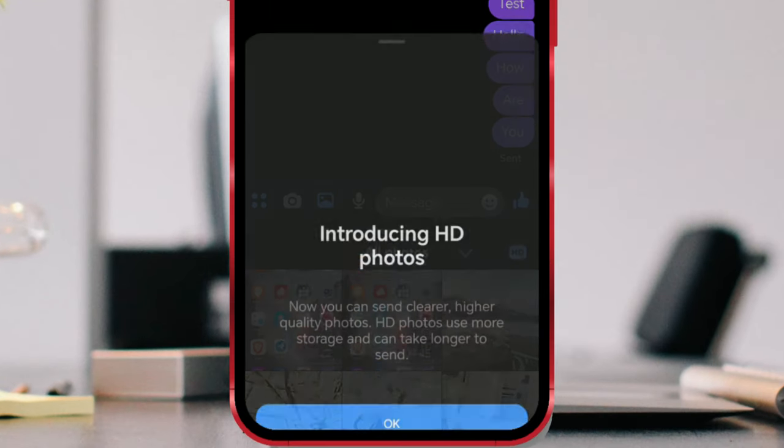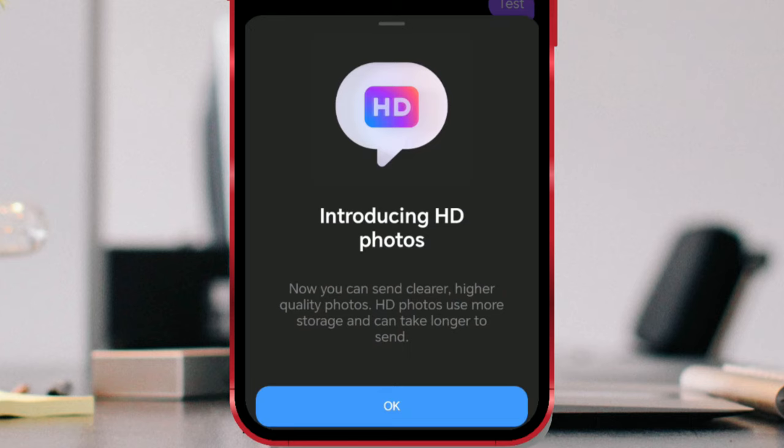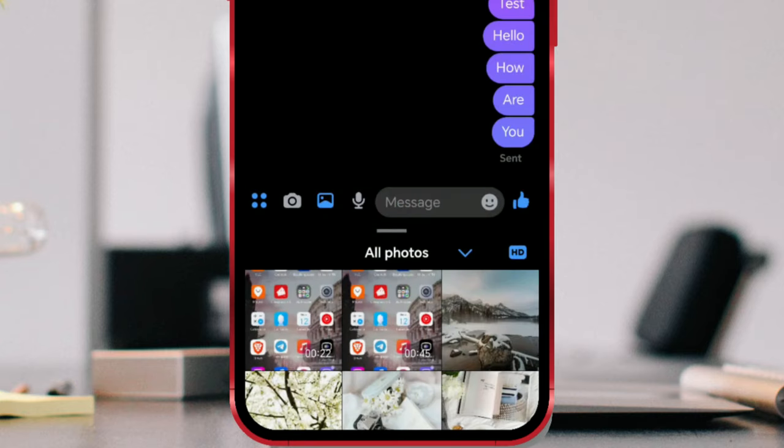I'll click on it. And now officially on Messenger, you can send cleaner and higher quality photos. Click OK to proceed. The HD feature is now enabled. You'll know it by the background being blue. Select the photo you want to send and press send.